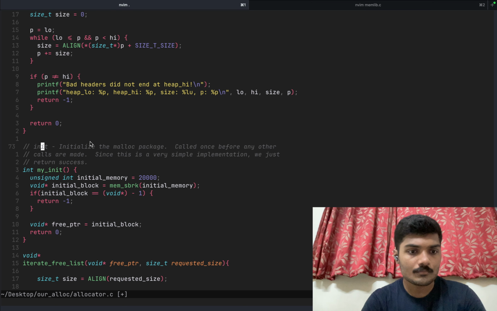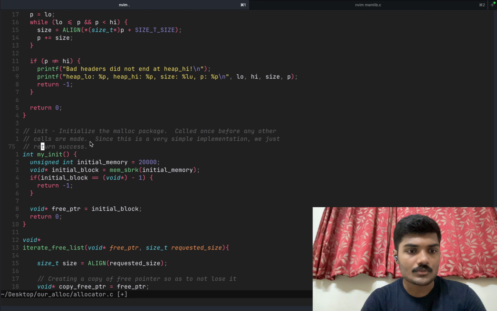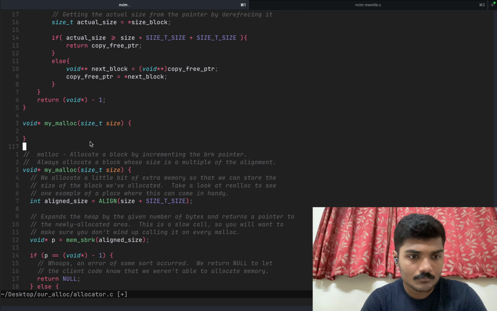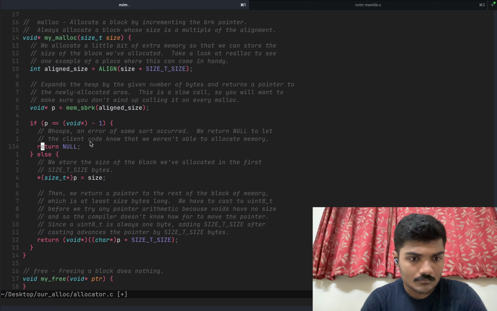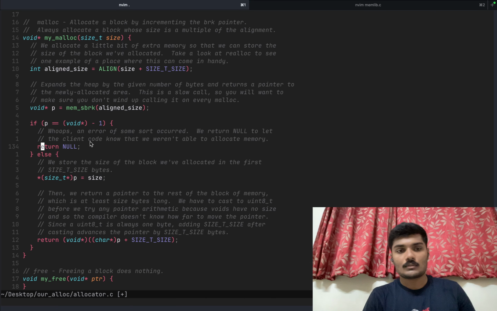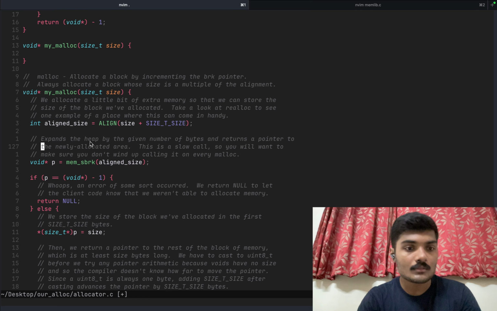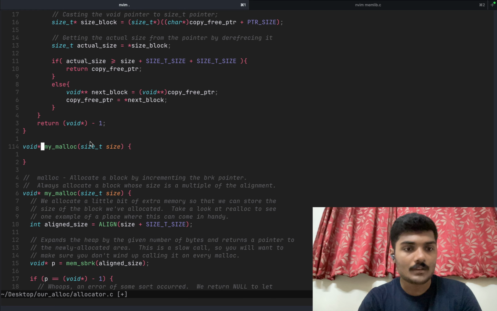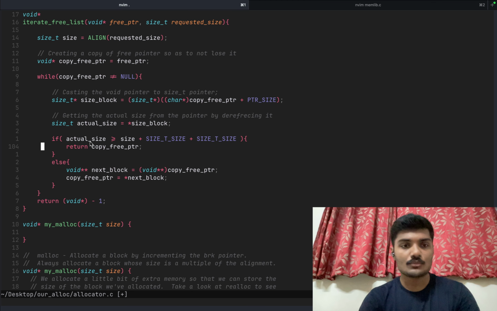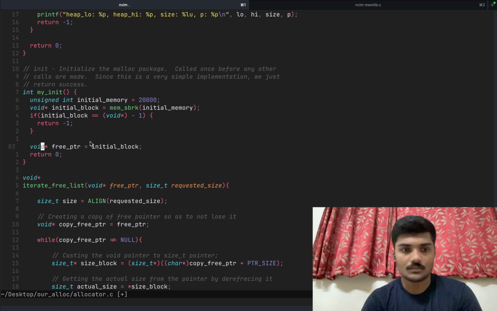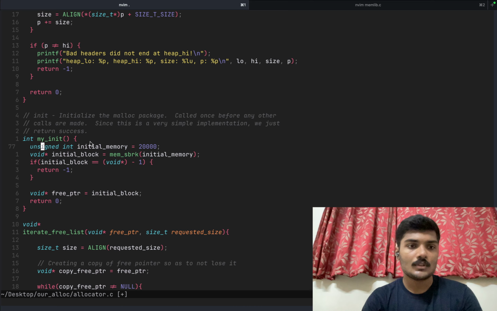So my init initializes the malloc package. So what do we have over here? I think I should already script what I'm going to work on, but I haven't done that. I'm sorry, guys, I'm so blank right now. So we have something to iterate the free list, but now we have to create a free list.